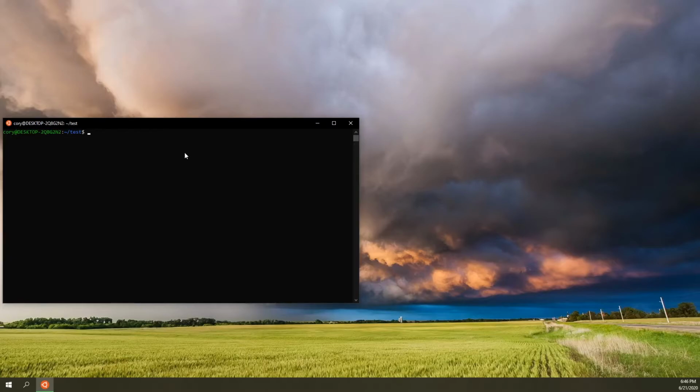Now, if you're running this on a Raspberry Pi, then you should be able to just set up everything and run everything on Raspberry Pi.